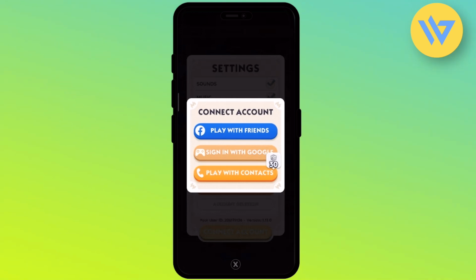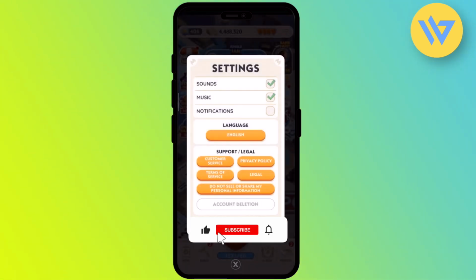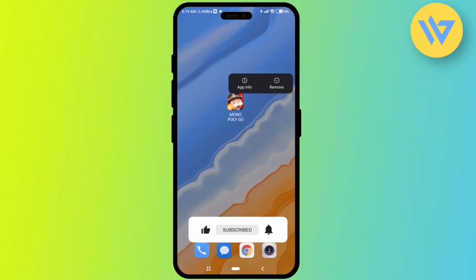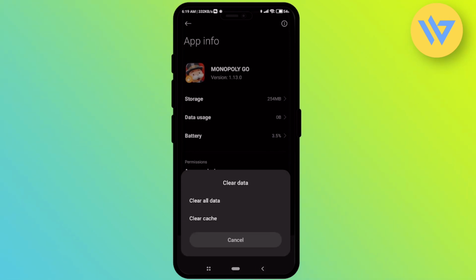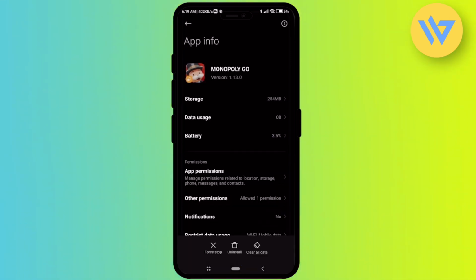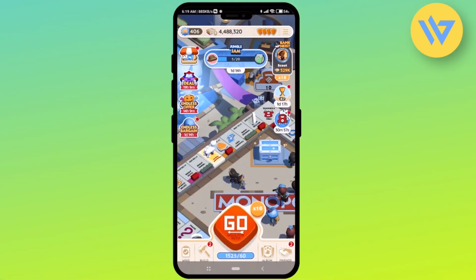Now once you're done disconnecting, close the application, then hold on to your application, then click on app info. Now all you have to do is just simply clear the cache data of this particular application. So click on clear data, then clear cache, then click on OK. Now once the cache is cleared, again open the application, restart it again.